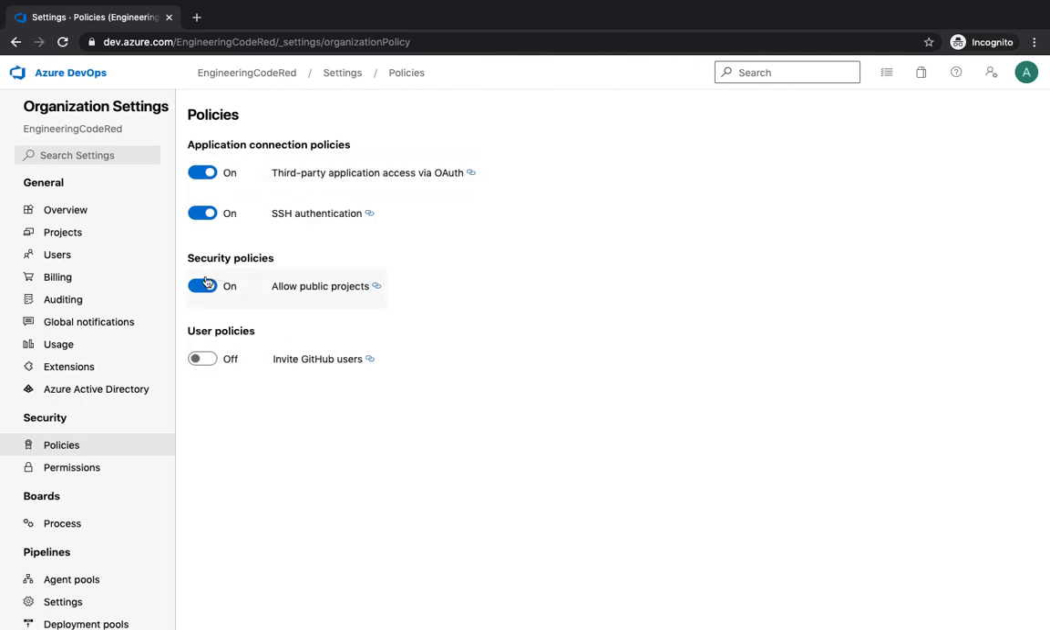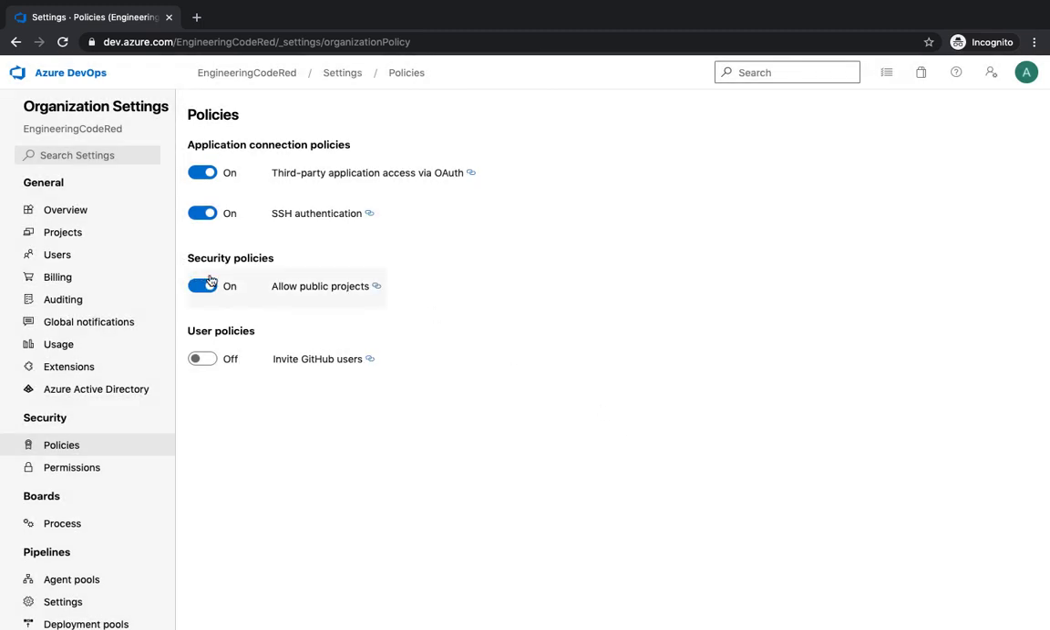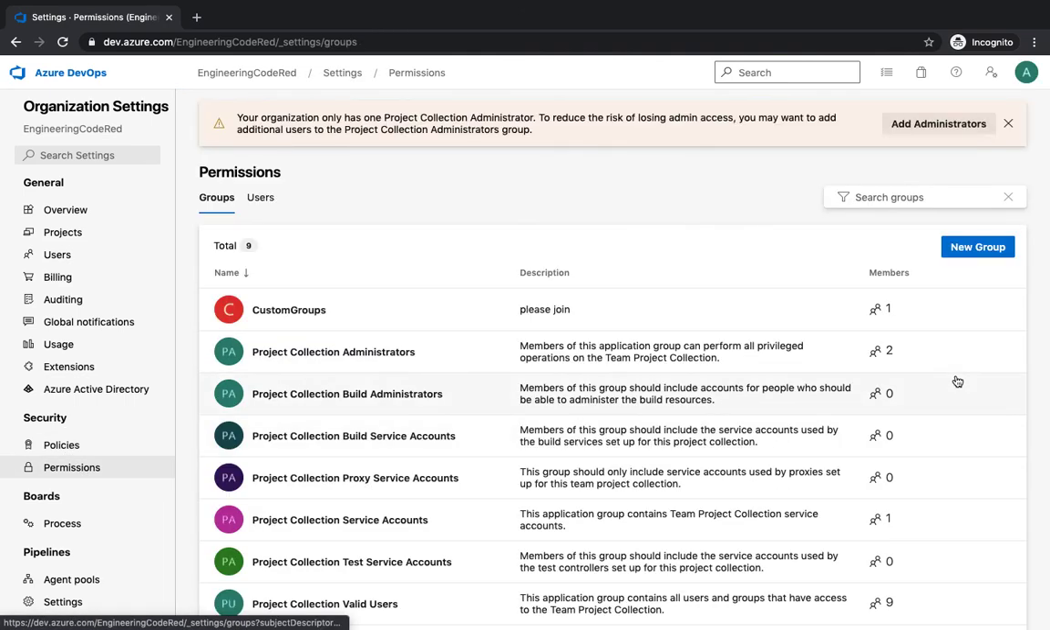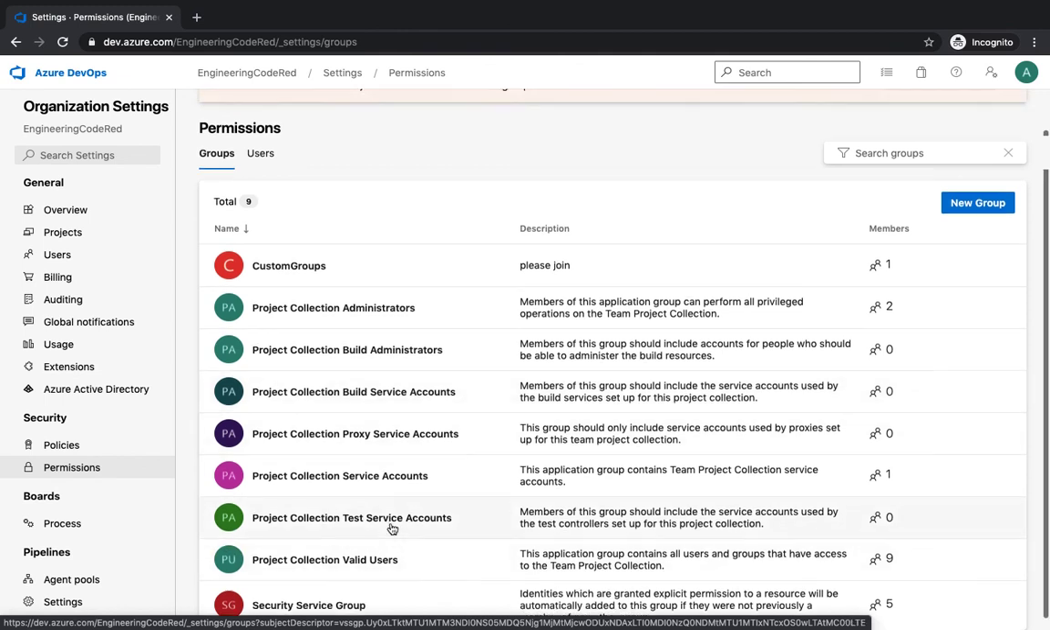But in case you want to disable any of them, say you don't want public project access, you could always save it, and if you don't want SSH authentication to the build servers, and those authentication-level settings, you could always turn them off and manage them. Permissions are pretty much the same as what we looked at the project level, so nothing more to discuss over here.